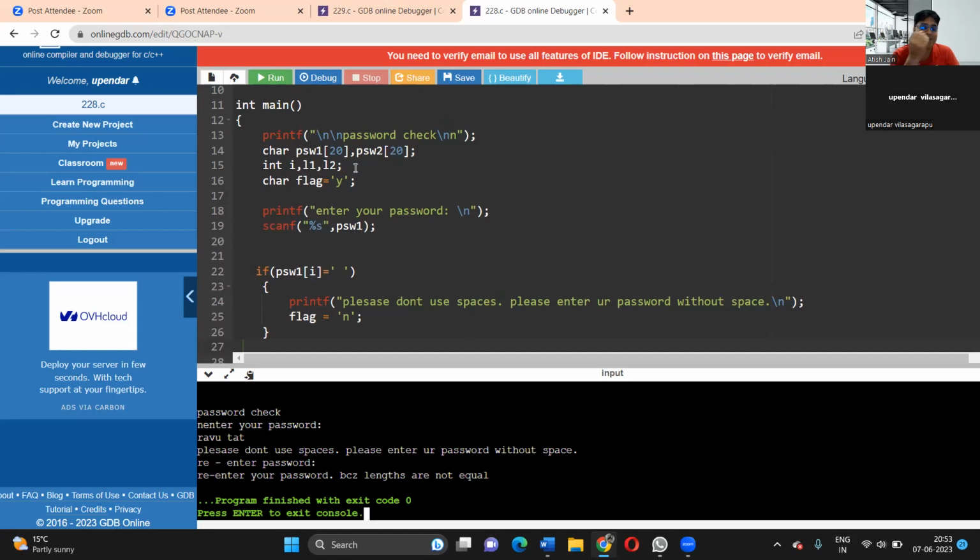Here only you explain it, don't go down, because the program will start executing right from top to bottom, from the main function it will run. Am I right? Yes, sir. Then you said PSW of I equal to space. What do you want to do there actually? If I enter a space in between the string, how will it understand?